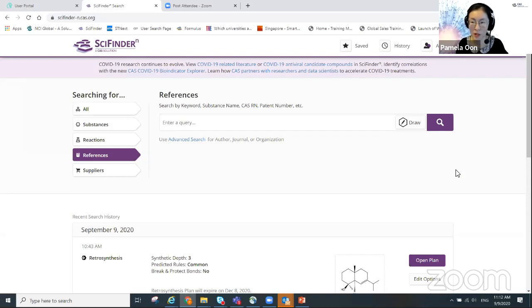Before you can start using SciFinder N, you need to have an existing SciFinder account. For those who already have a SciFinder account, you can use the same username and password to log on to SciFinder N. For those who have no account yet, you will need to register. The registration link is typically found at the library website, and then register with your university email. That's how we identify you as a student or staff from the university.